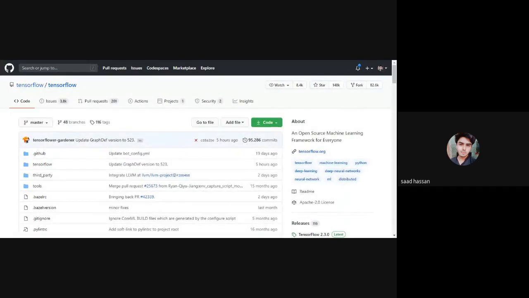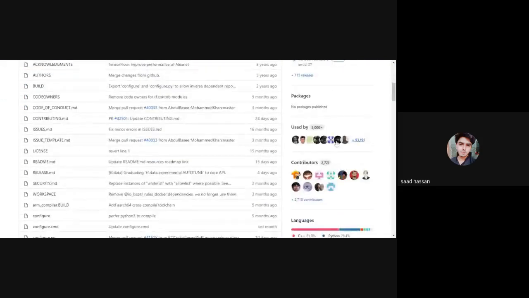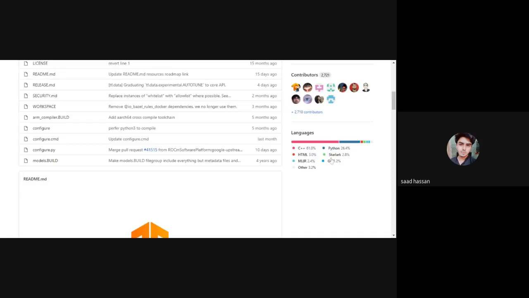It opens up in the next tab. This is the original TensorFlow deep learning framework by Google. If you come down, you can see the main languages listed here. You can see C++ is 61% of the language used in creating TensorFlow. So the TensorFlow core is mostly written in C++ because it is faster than Python in almost every manner.